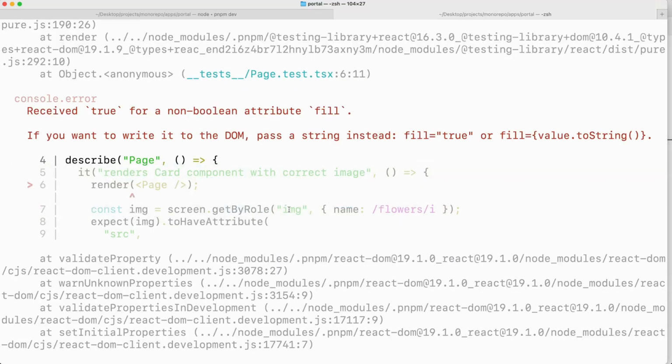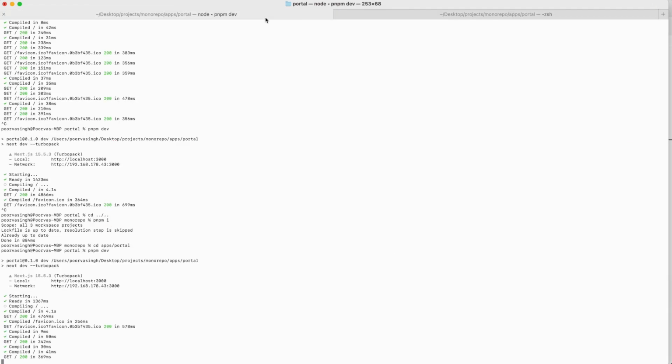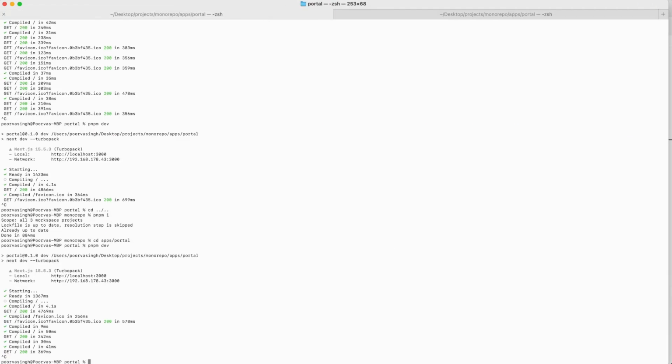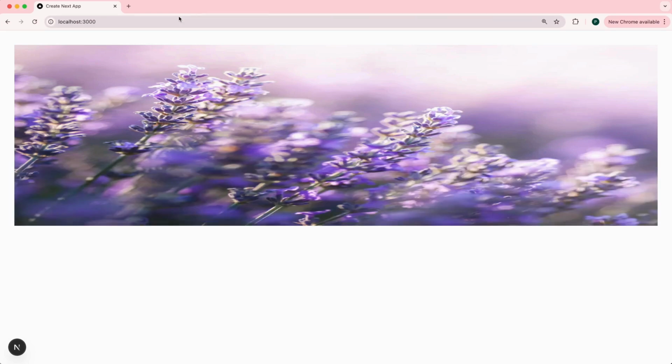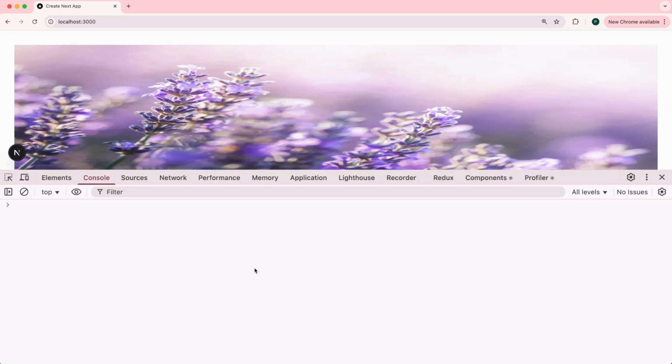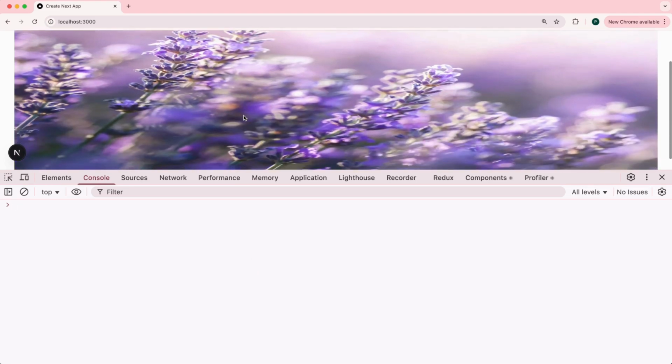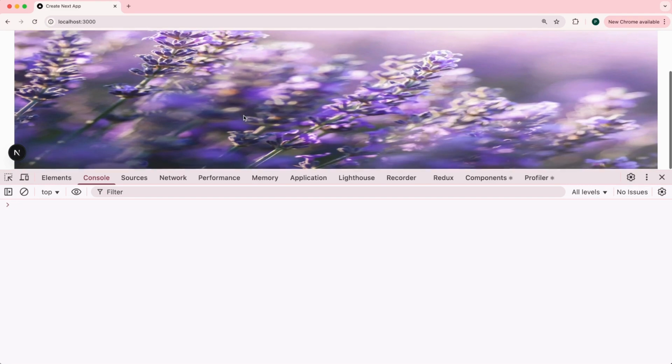Let's go back to the terminal and try to run the project. This will simply show the image. I know the image is stretched, but I just wanted to make a point where I'm using priority and fill as props, and this is throwing a warning in the unit test.